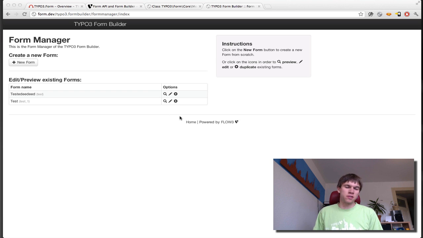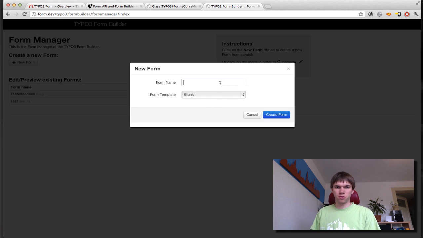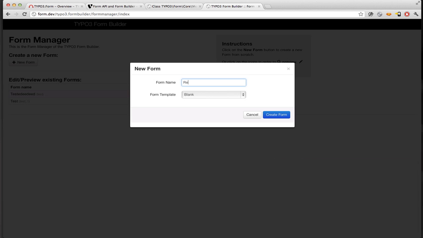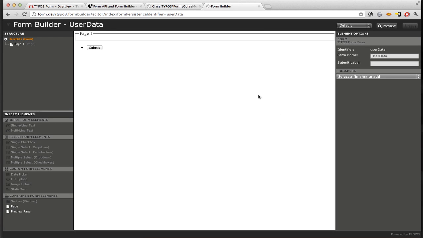And what I see here on this screen is actually the form builder. I'm going to demonstrate just how easy it is to create a new form. So we just create our form. For example, let's say we want to create some form where the user uploads his avatar image, or just sets some user data. So let's call it the user data form. We press create, and then we see the form builder UI here.